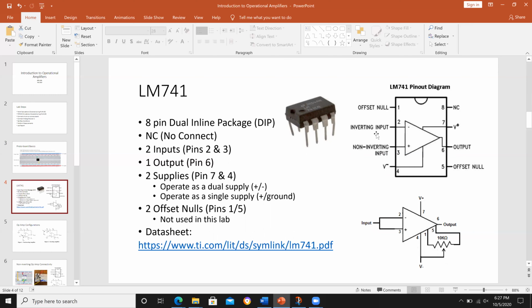Let's see, then there's 2 offset null pins. As we discussed in the previous lecture, not all op amps come perfectly balanced in terms of if the 2 inputs equal each other. With a positive 5 volt and negative 5 volt supply, you'd expect the output to be at 0 volts. So right in the middle, those 2 supplies. If there's an imbalance, that's referred to as an offset, and maybe the output is 5 millivolts. It's going to be gain dependent. You'll learn more about that.